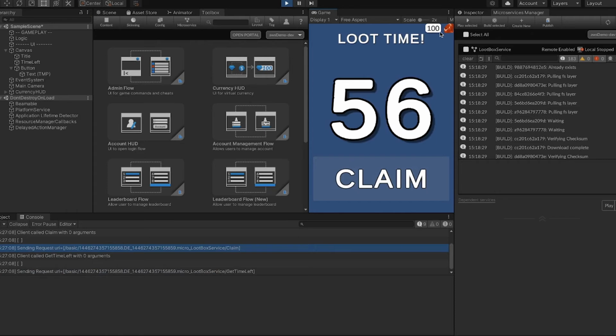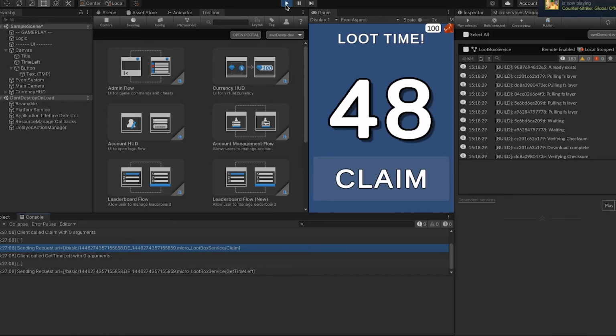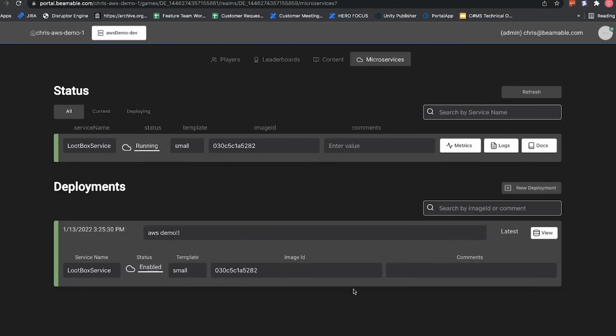And you can see I got my gems. So we actually went off and made that network request. So we sent a request here. And let's take a look at that just even in the portal. So from here, actually, there are a couple things that we can see. So there's a logs page that we can go to.